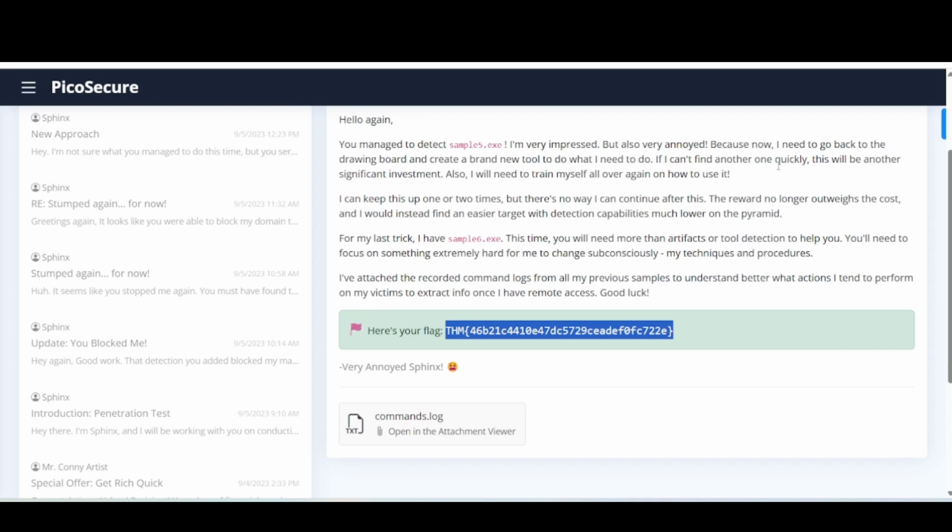If I can't find another one quickly, this will be another significant investment. Also, I will need to train myself all over again on how to use it, et cetera, et cetera, et cetera. For my last trick, I have sample 6. This time, you will need more than artifacts or tool detection to help you. You'll need to focus on something extremely hard for me to change subconsciously: my techniques and procedures. I've attached the recorded command logs from all my previous samples to understand better what actions I tend to perform on my victims to extract information. Once I have remote access, good luck.